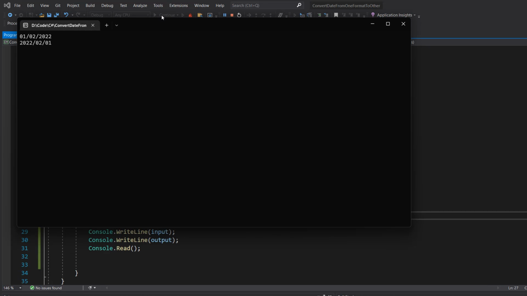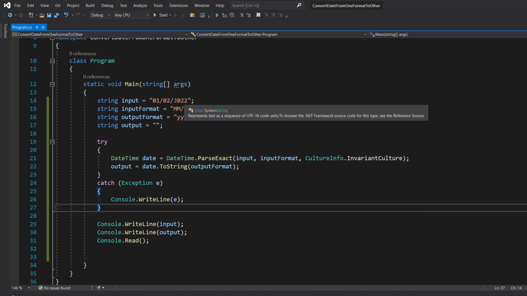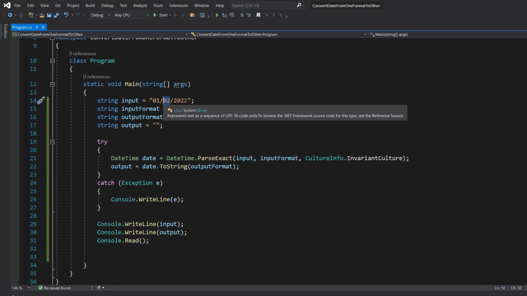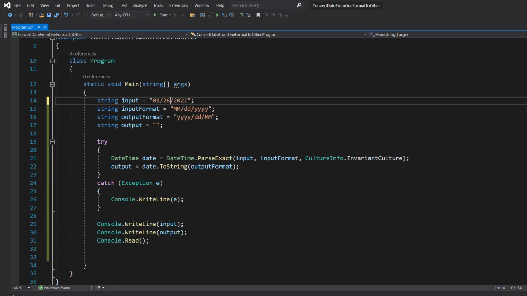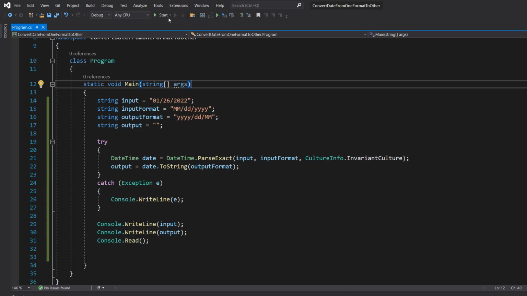As you can see, it converted them. It converted the date to the other format. Since we're doing month, day, year as our start, let's set this day to be something like 26. And then let's hit play again.